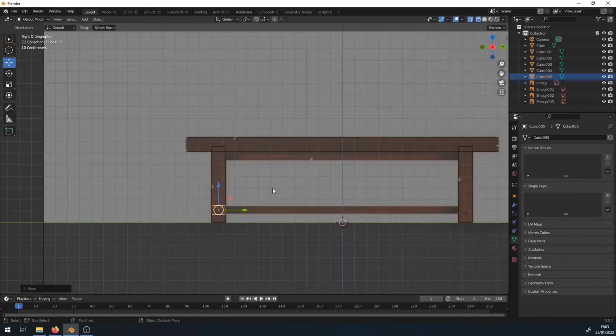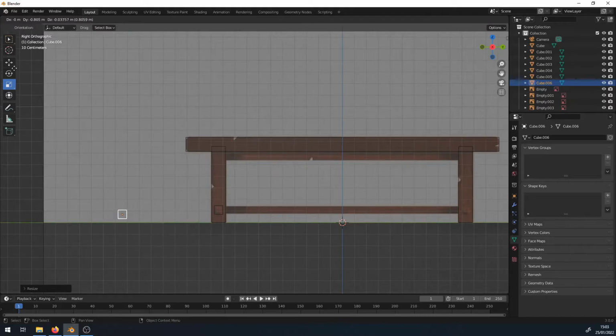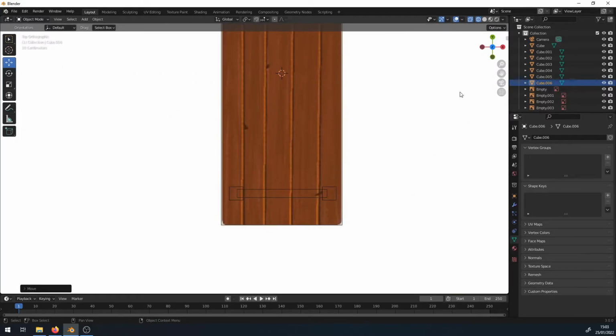Switching to the side, I'm gonna scale it a bit down this way, and now I'm gonna duplicate it and move it on the other side. There you go. Last thing is this wood beam here. I'm gonna do the same thing using the top view this time.